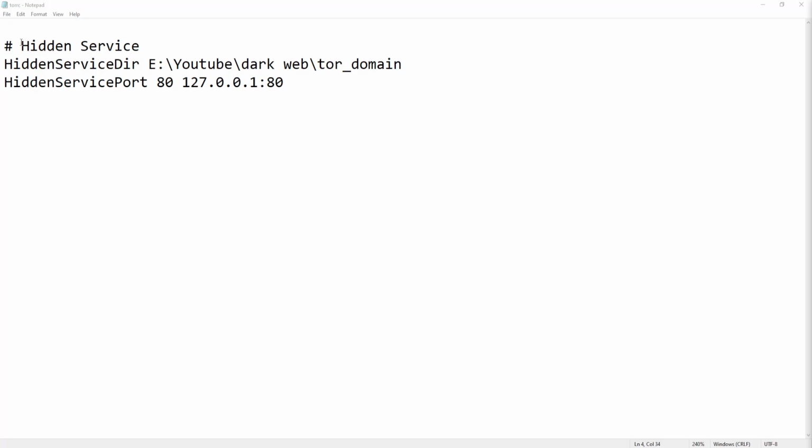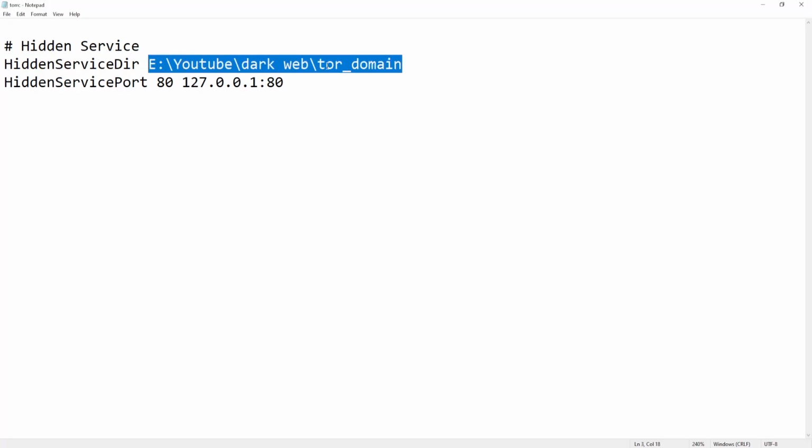First, you need to type # hidden service. Then you need to mention the hidden service directory. This is our Tor domain directory. Tor is going to allot this domain at that directory. So this is the folder we created previously, where Tor is going to allot the domain.